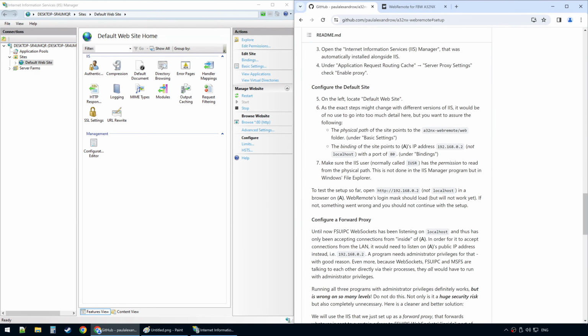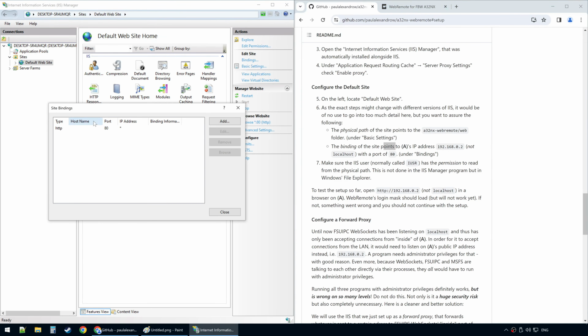Next, we need to set the binding of that site to our IP address. Once again, this is just an example here. On my setup, I have the 03. So to do that, we go to bindings. And what I actually have here is the wildcard default. So I will leave it as it is.